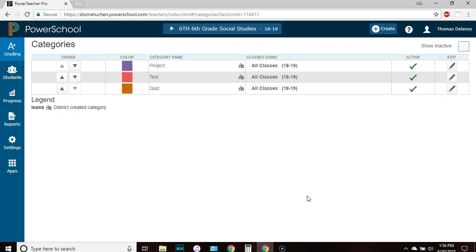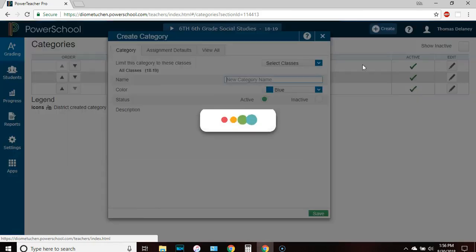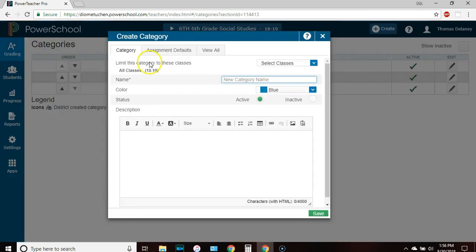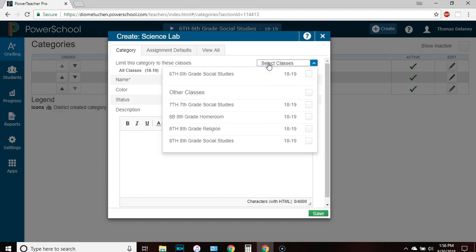If you remember back at the beginning of the video a couple minutes ago, I showed you how to create a category. You click create, and then you click category. You want to give it a name. So let's say I'm going to call it Science Lab. Up here, you can select what classes you want to assign it to. You can assign it to just one class, or you can assign it to all of your classes. For now, I'm going to assign it to all of them.